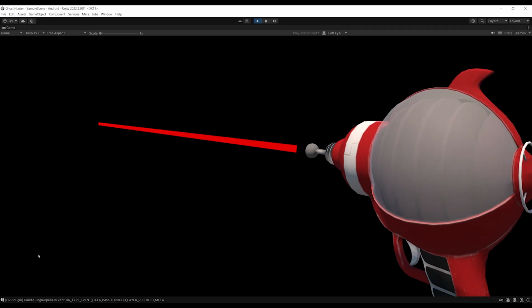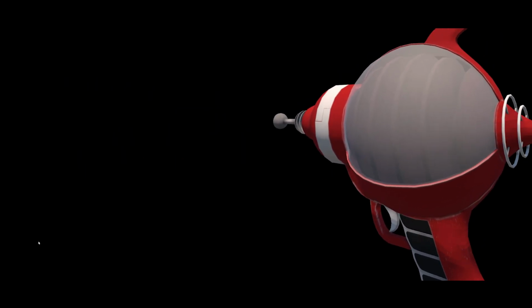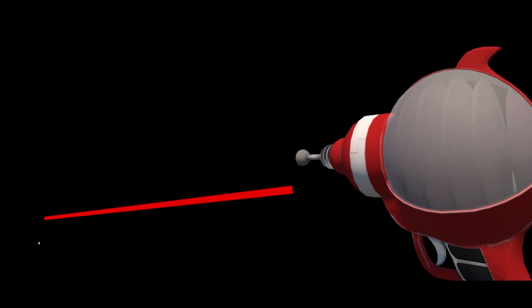And there it is. As you can see, you should be able to hear an awesome sound effect when we shoot. This is super cool. And as you can see, we were able to make this in just a few seconds.